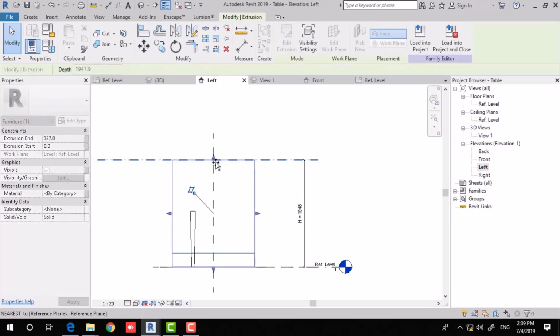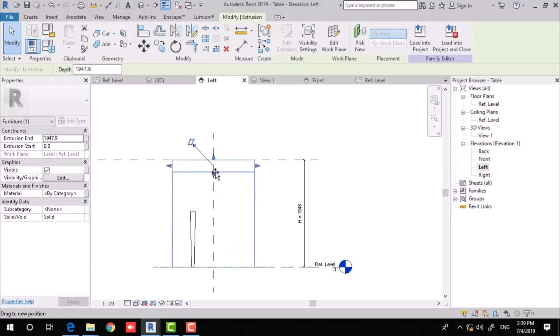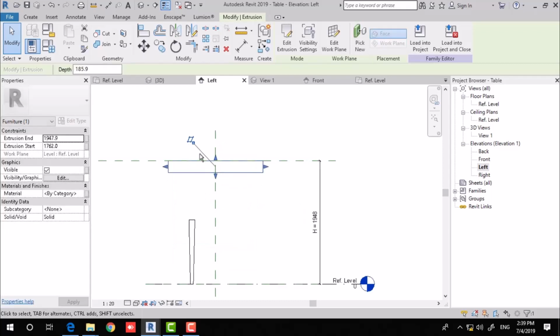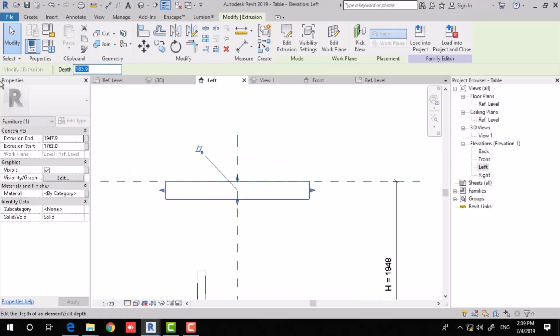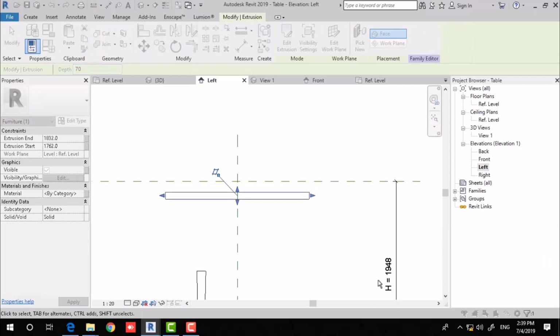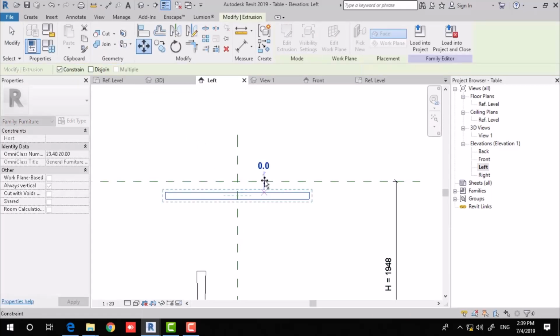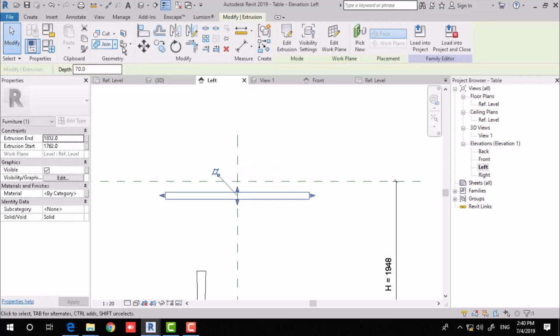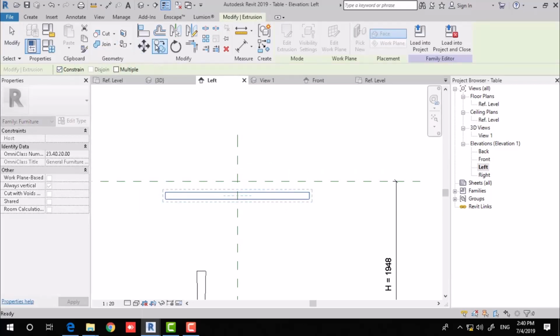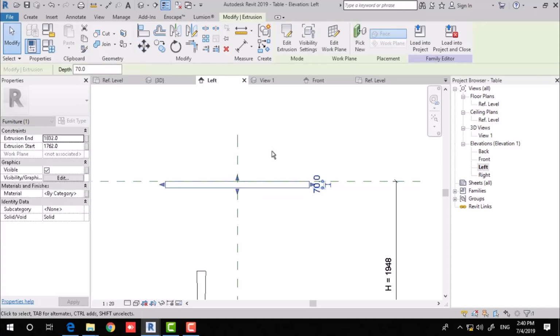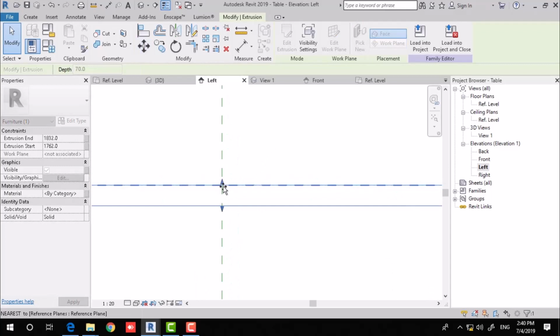Then I align the table to the reference plane and also lock it. By this way, let me specify a value for depth, 7 centimeters. Remove constraint and then I move it again to connect it to the reference plane. We got the same problem with moving the object. Let me make a copy. As I told you before, you can use this join. Just check this join and then you can move the geometry, or you can make a copy.